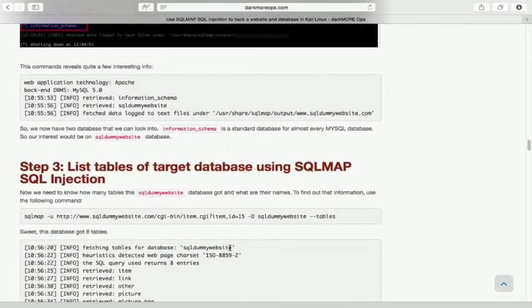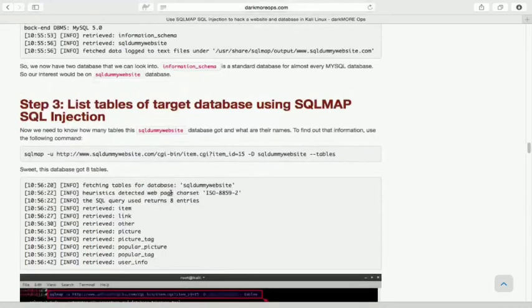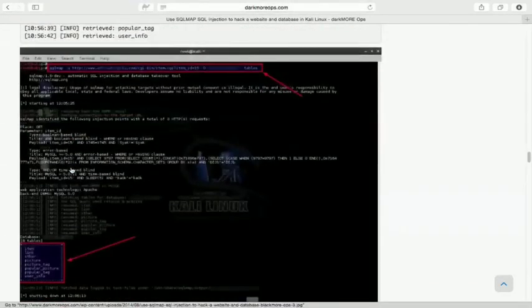So step number 3 is to list tables of target databases using SQL Map SQL injection. Same string, except you have -D sqldummywebsite --tables, and then you get what tables are listed within there, as shown here.